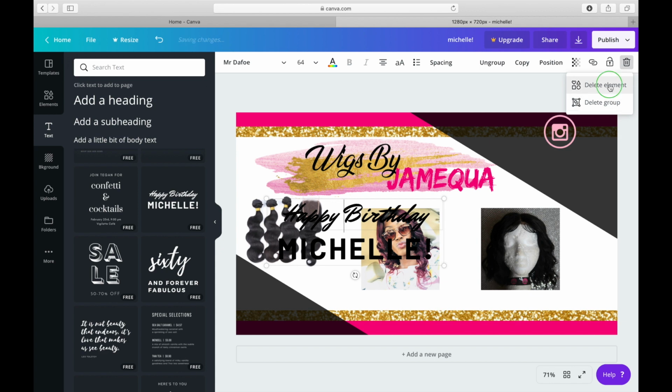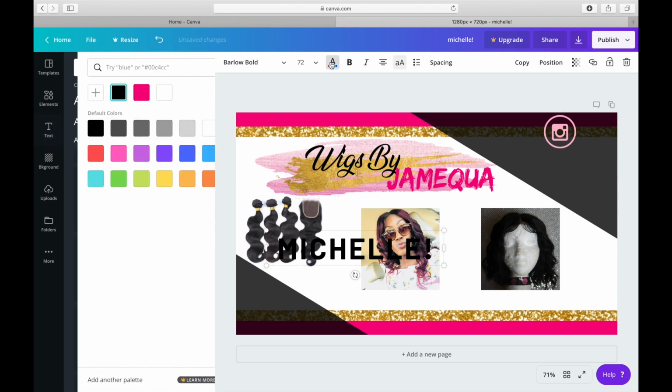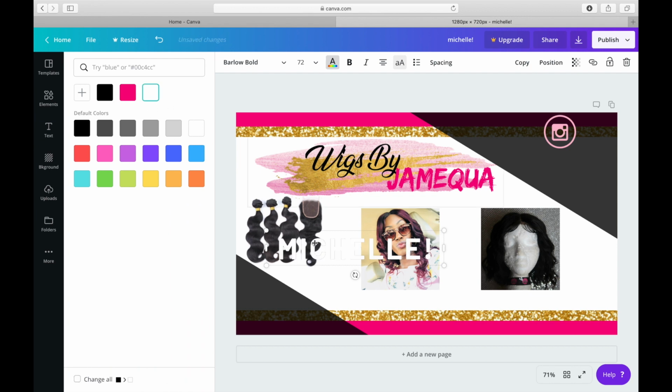Right here you can see that I'm deleting a part of the text because I don't want the top cursive text, I just want the bold print. So I deleted that element. And now I'm just going to add my social handle and customize it to my liking.